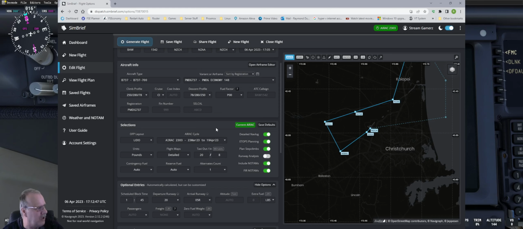But this is what SimBrief has given us. You can modify these flight points, because some might say, well, why do I have to fly all the way here and all the way here and all the way here to go around just to get to this point? Why can't I just take off here and just go? You can.